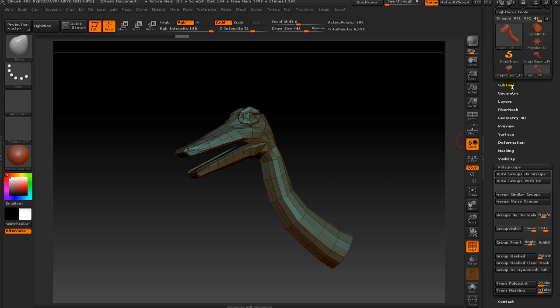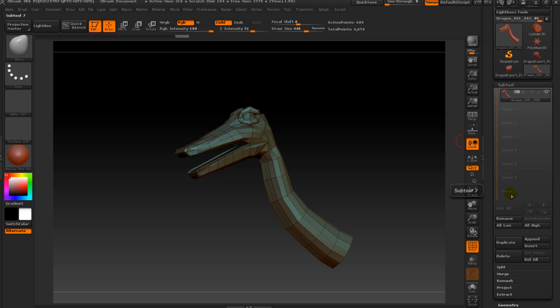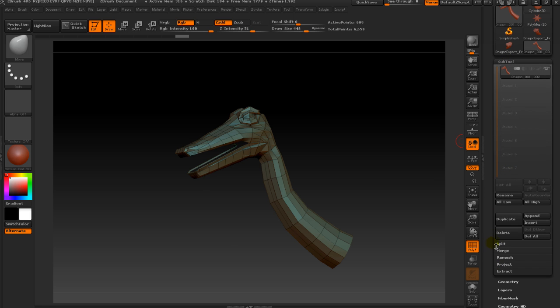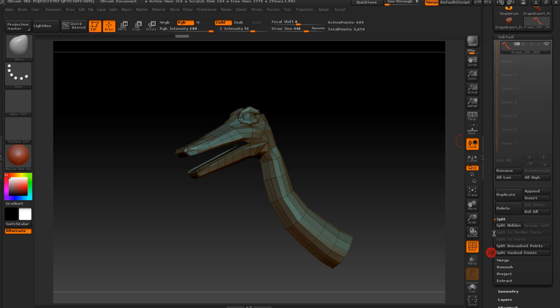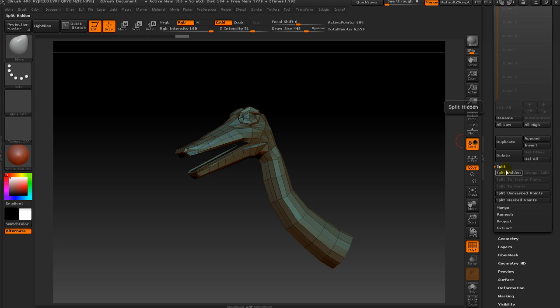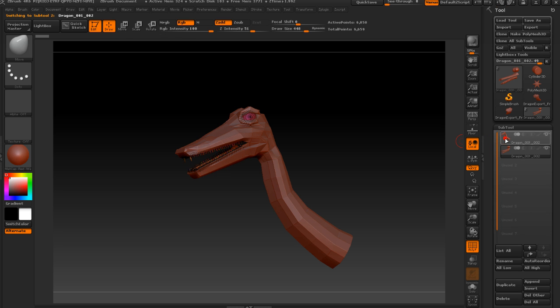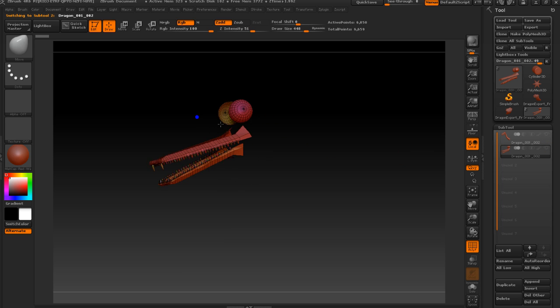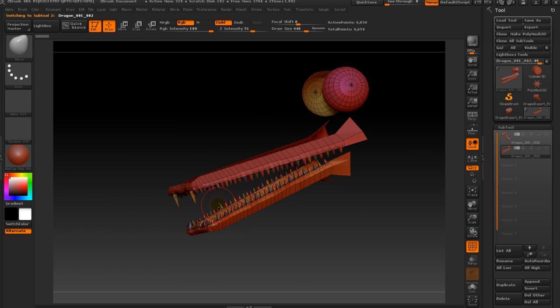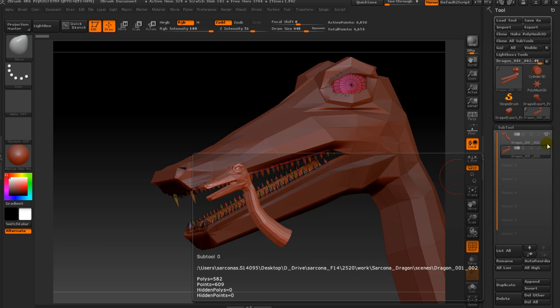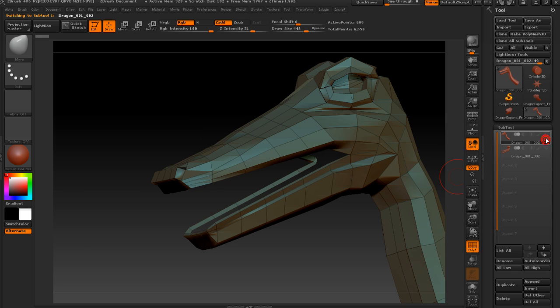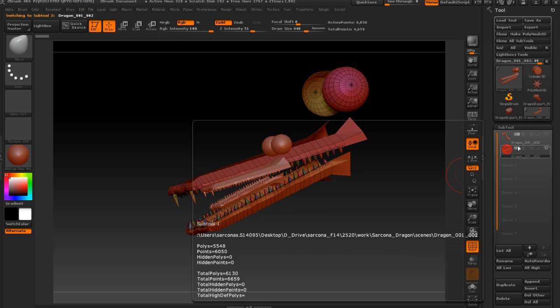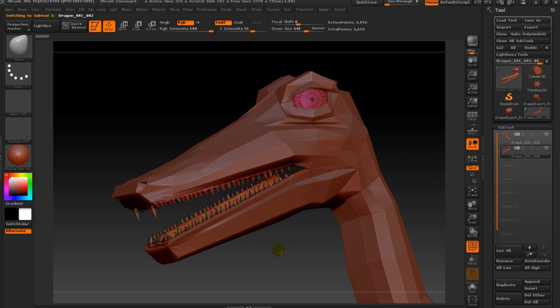Okay. So if I go to Subtools, I can say Split, and I can say Split Hidden. Okay. So now if we look, I have one layer that is just the eyeballs, the gums, and the teeth. And then I have another layer that's just my dragon. Okay. So that's what I'm going to do for the rest of this, just to be able to separate it.